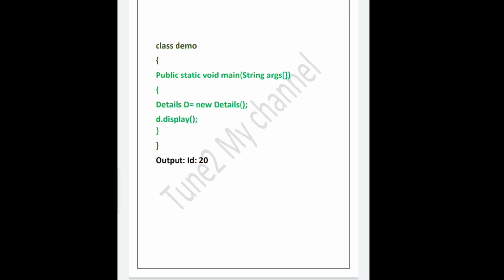Here I am creating an object for the details class. The general syntax to create an object is the class name followed by the object name equal to new, again the class name, braces close, and semicolon. And the object created here is D. I am using D dot display to access the display function of the class details, and I am finishing its definition by closing the main method brace as well as the class brace. So our program gets completed.